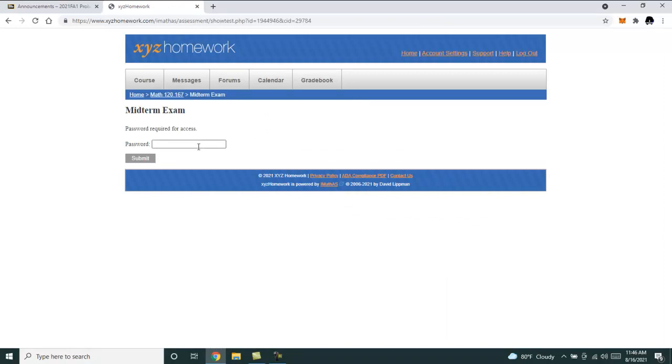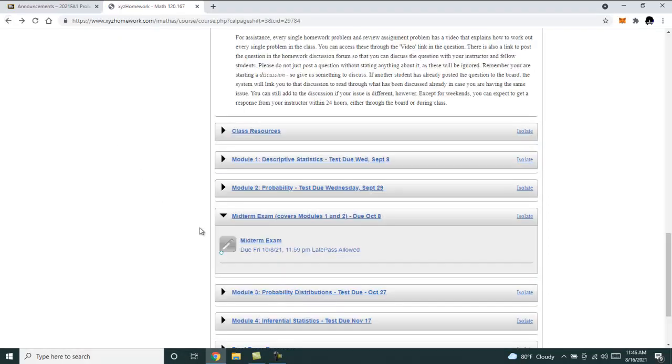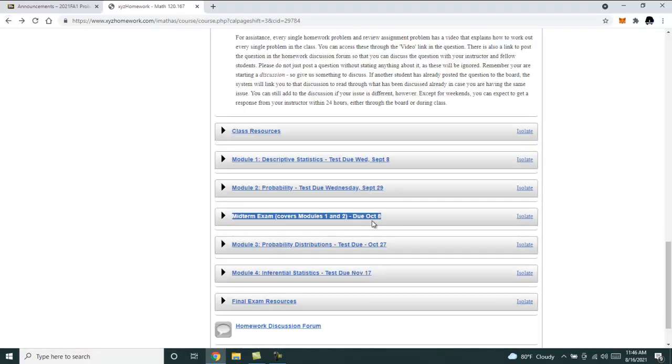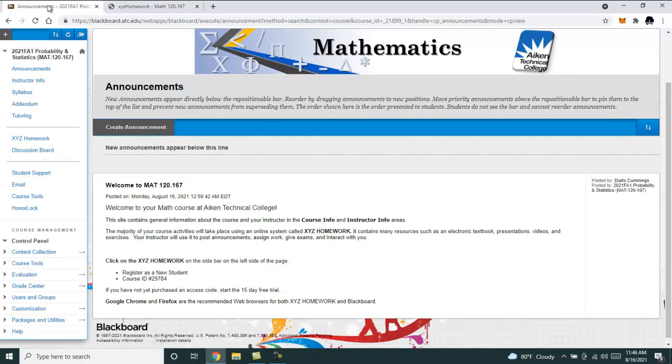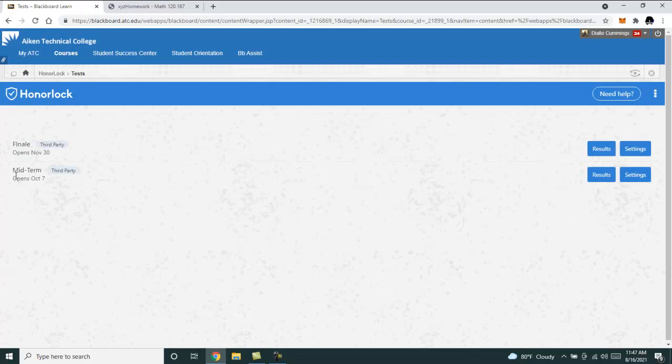Remember that the midterm exam and the final exam must be accessed through HonorLock. So if you wanted to take the midterm exam, you would not take the midterm exam that's located in the drop-down menu. You would take the exam that's located on your home page of Blackboard. You will click the HonorLock link. Then you click on the test link, and then you can click on your midterm exam link. So you do that for both the midterm and the final exam.